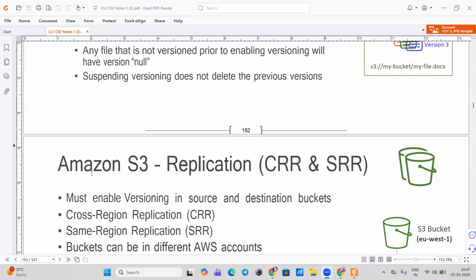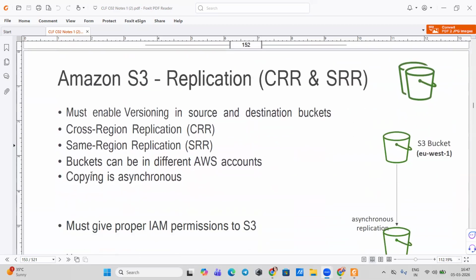So another is replication. There are two types of replication, CRR and SRR, which is cross region and same region. So if you are saving any data in Mumbai region, but you want to replicate those changes in another region, suppose Osaka region, then that is nothing but cross region replication. And then if you want to make any replications in the same region, then that is SRR, which is same region replication. And copying is asynchronous. Buckets can be in different AWS accounts. And you must give proper IAM permissions to S3. These are some points which you have to keep in mind.